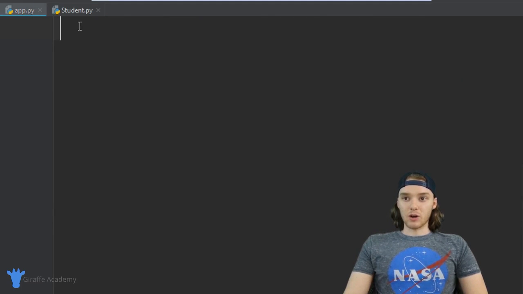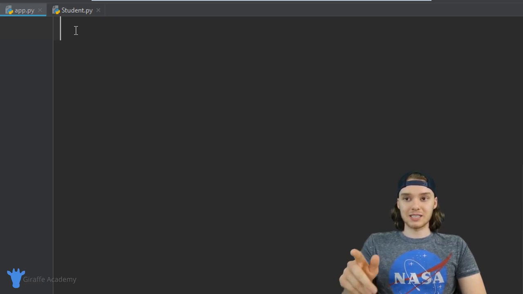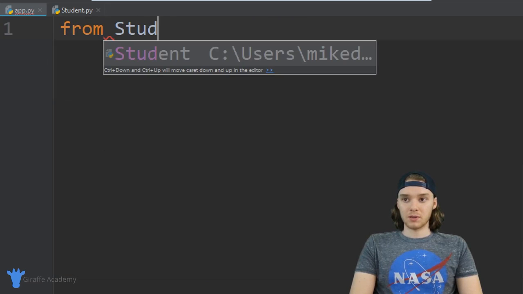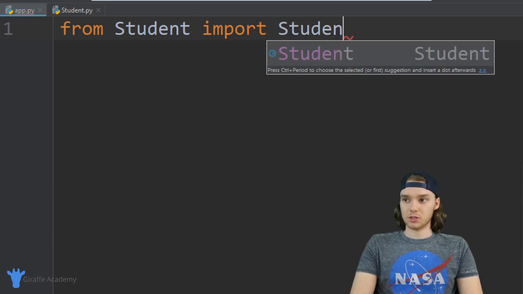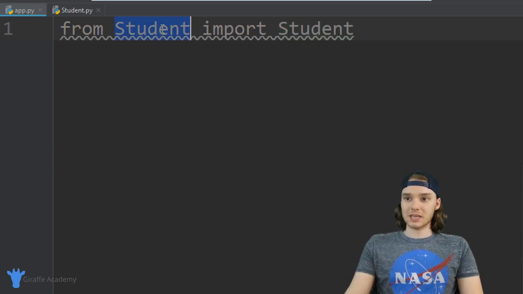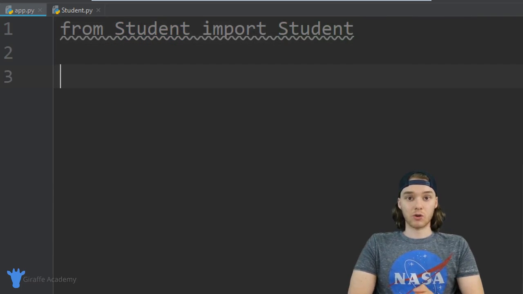So in order to use that student class and create a student object, I actually need to import it. All I have to do over here is say from student, and this is referring to this student file, import Student. Basically what this is saying is, from the student file, I want to import the student class. So even though these are both student, they're referring to different things. This is referring to the file, and this is referring to the actual student class. So now that we did this, we can create a student.